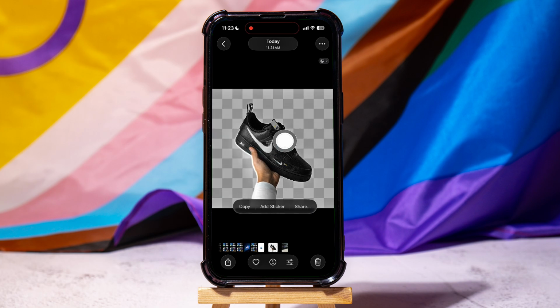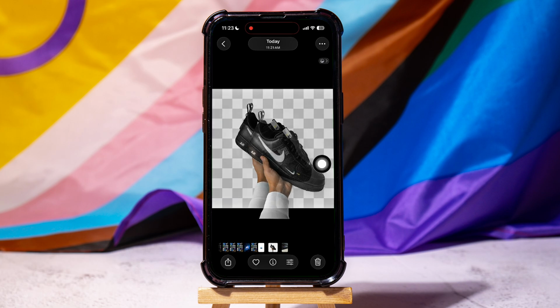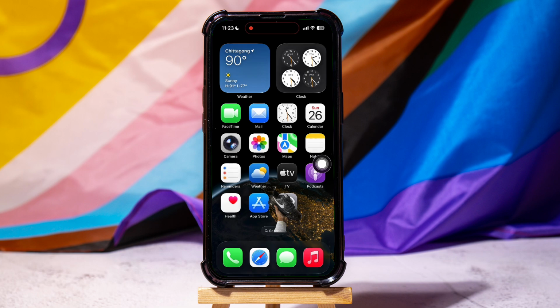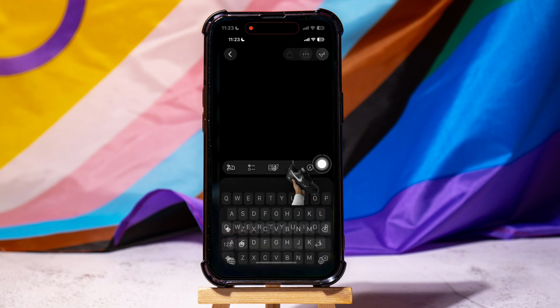Now, begin to drag the lifted subject. While still dragging the image, use another finger to swipe up and return to your home screen. Continue holding the subject and hover it over the Notes application.